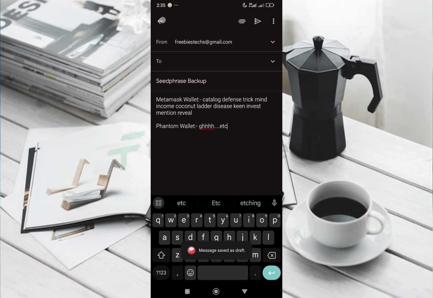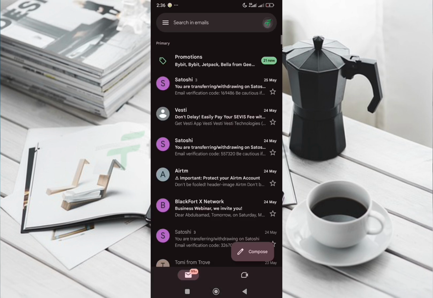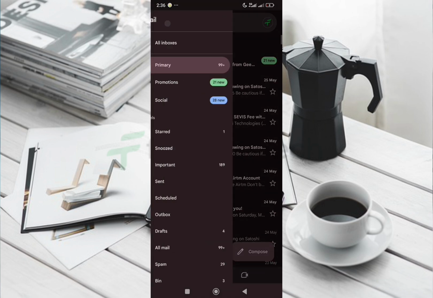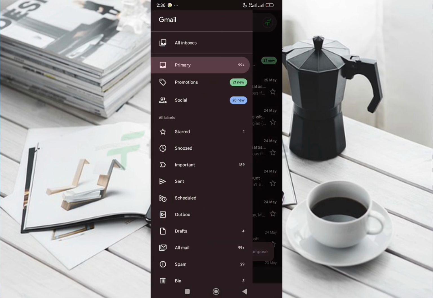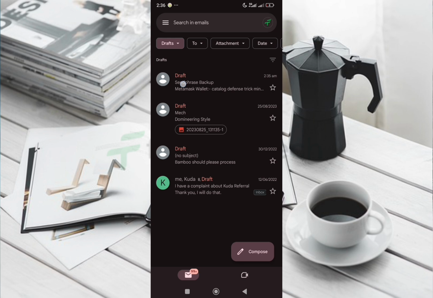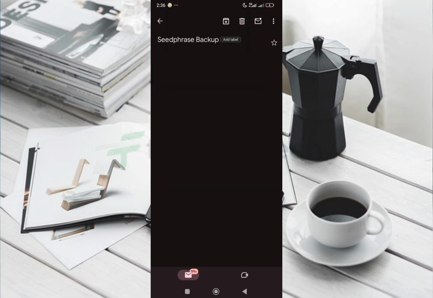Once done, just click on the back button to save the mail as a draft, don't send it to anyone. To access your saved phrase, go to Draft on your Gmail app. You can copy your seed phrase anytime you need it. Make sure you set up recovery for your Gmail account and password the app.